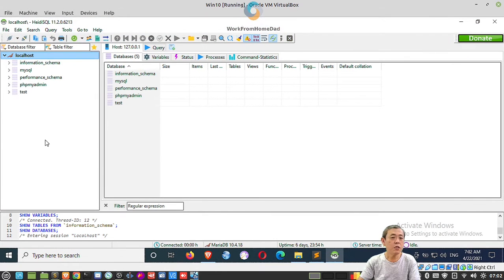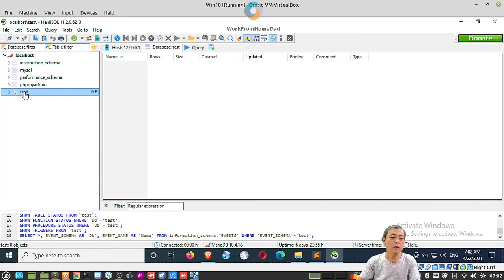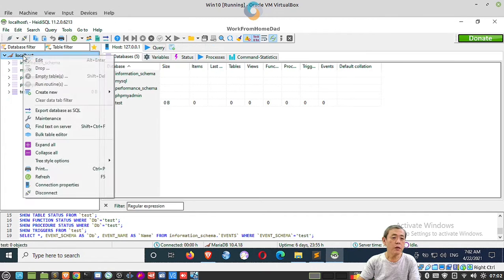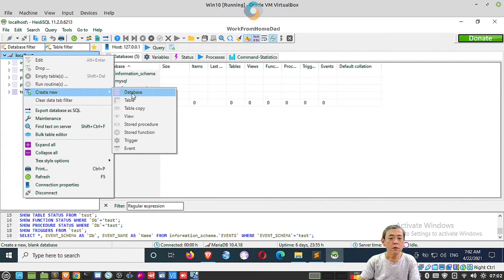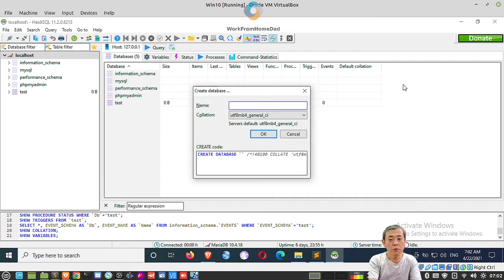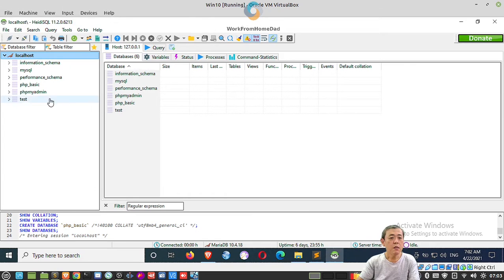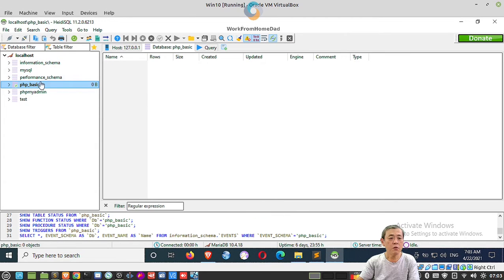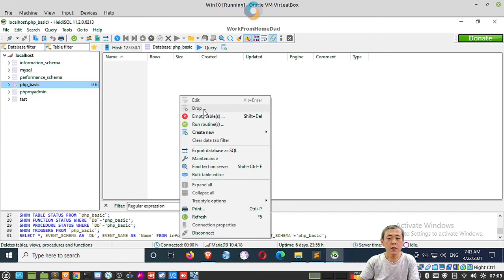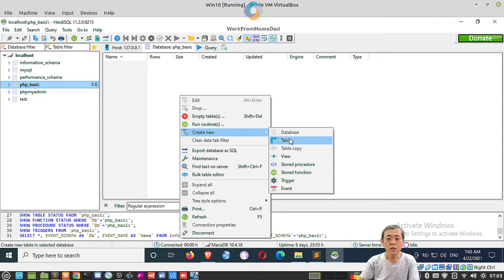This is the list of databases that we have so far, and all of these are standard system databases, so don't touch them. Only this one, test, is just a testing database. We want to create a new one. Create new database, and we give it a name, maybe PHP Basic. So it's created. Now we want to create a table under the database, so right click, create new table.